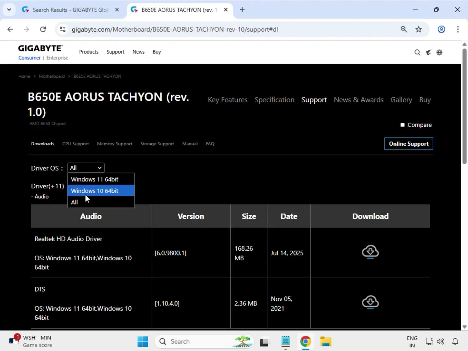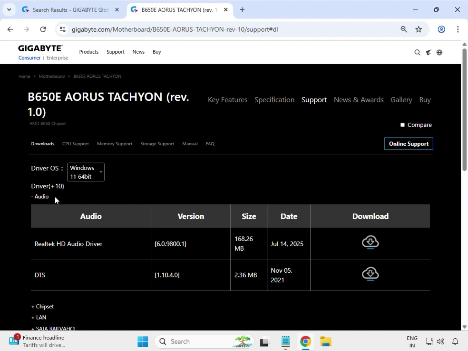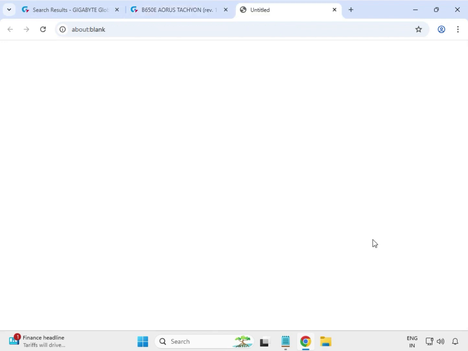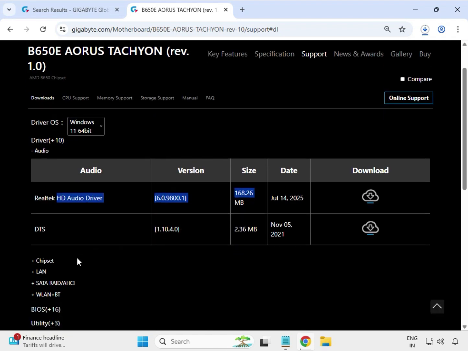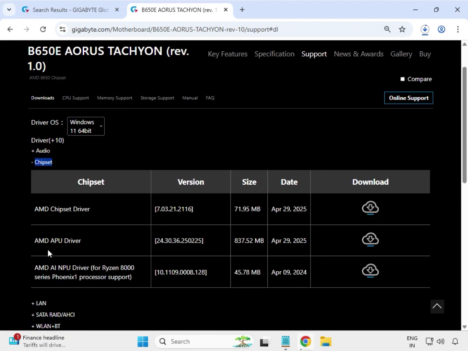Then select your operating system, Windows 10 and 11. Both operating systems' installation processes are the same. So guys, first download, and after that I'll show you how to install it. Audio driver, SD audio driver, and click to download. Chipset, AMD chipset driver, and click to download.